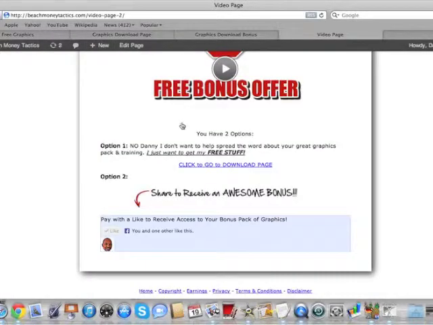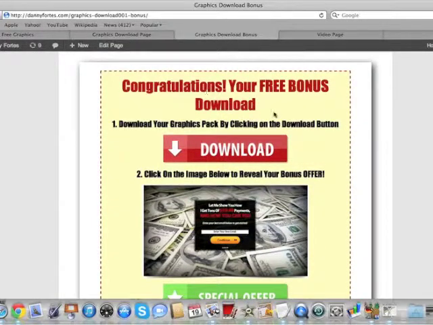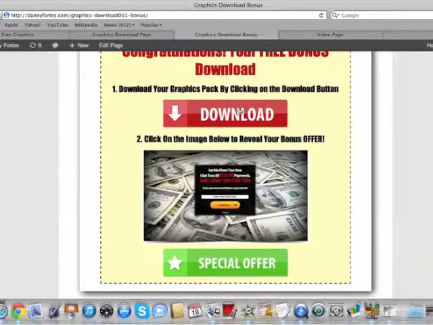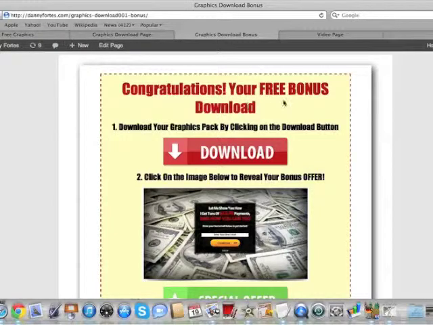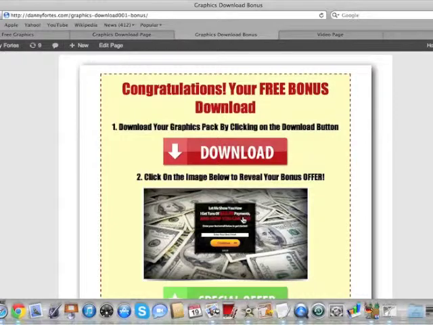Versus if you wind up sharing this and you just pay with a like, basically. And once you pay with a like, you get access to the actual link that'll take you to the extra download page, which has all the extra graphics. You can see it's a little bit different. Congratulations, your free bonus download, and then there's a special offer here.